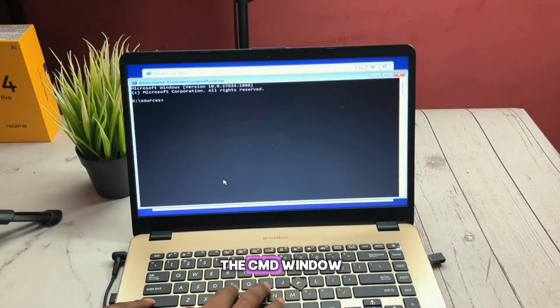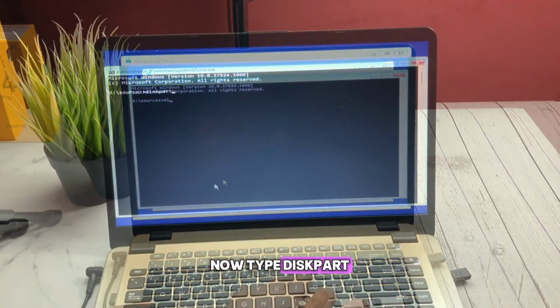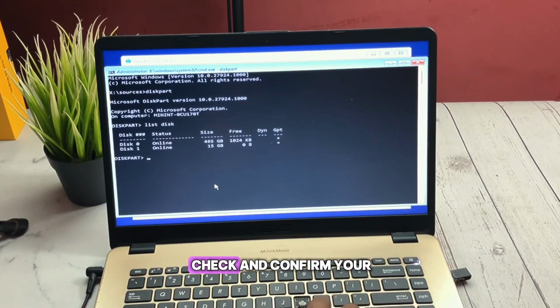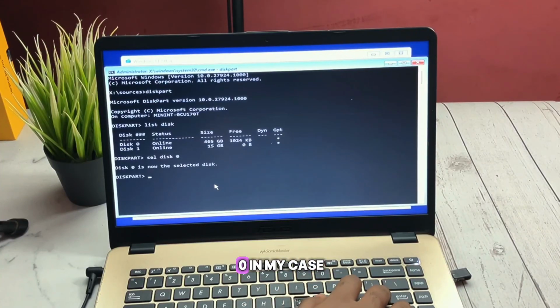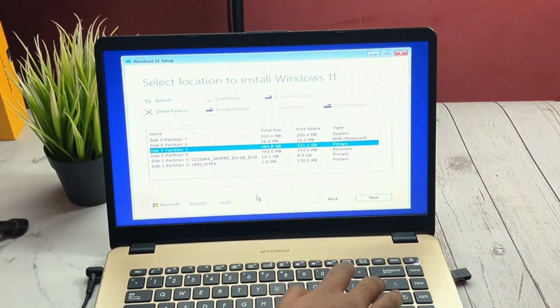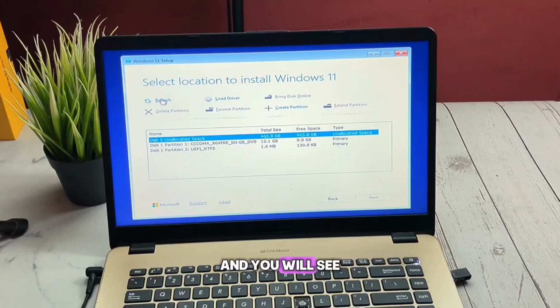It will open the CMD window. Now type diskpart, then type list disk. Check and confirm your disk number, then type select disk 0 in my case, and type clean to completely erase it. Now type exit twice to close. Now click on the refresh icon and you will see the drive, which will say unallocated space. So select that and then proceed to install.